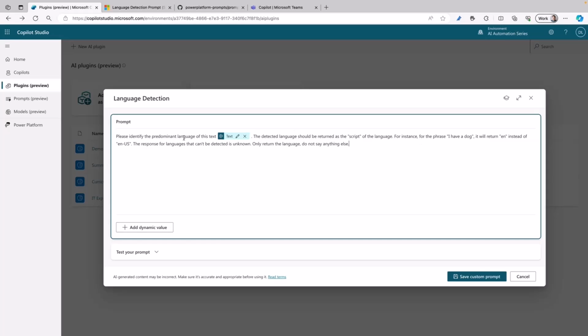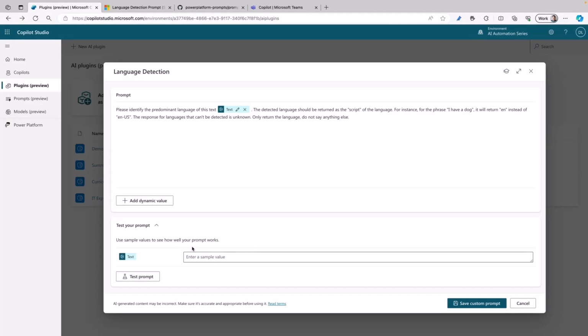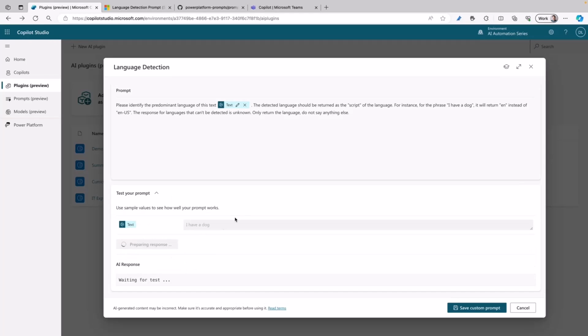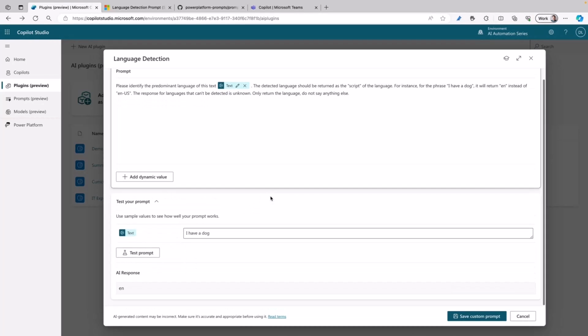So what I can see here is, for instance, if I use the phrase, I have a dog, it will return EN instead of English US. It will just detect the language. So let's try that out and use that same sentence. I have a dog. Let's click on test prompt and see what will come out of it. And it says EN. But this is already in the prompt.